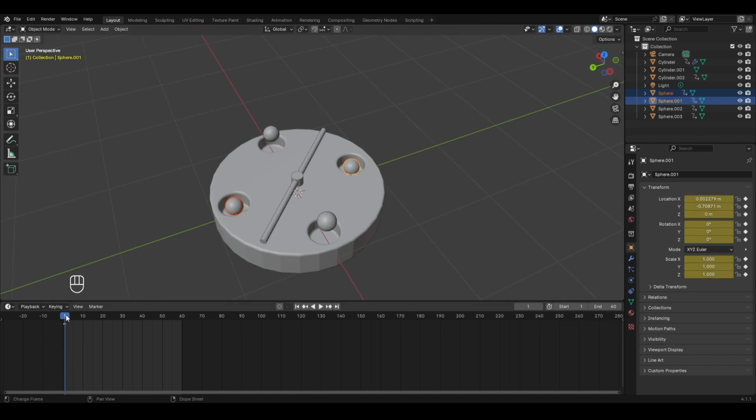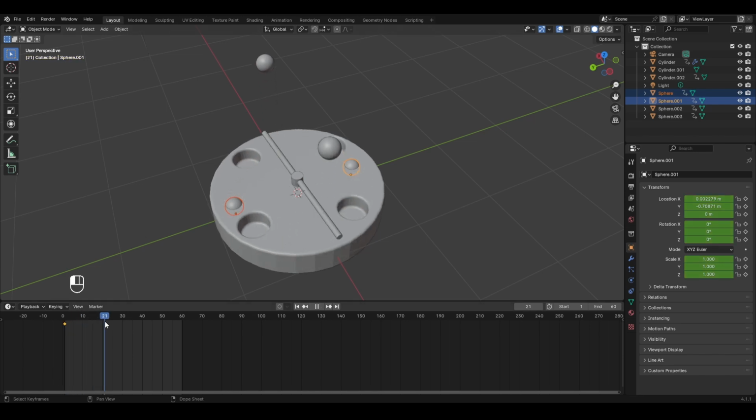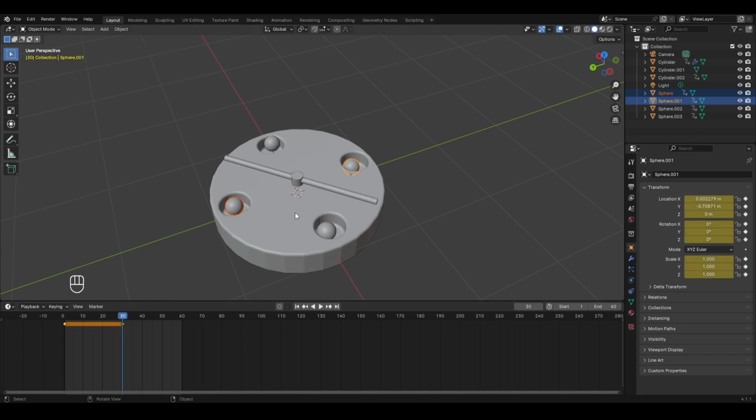Now to check the next frame where these two balls would be at the same position as that of the hollow space, we'll drag this timeline cursor. So we'll drag it like this, and somewhere around frame number 30 the balls will be at the required location. So I will press I to insert the keyframe, and to check if the position of these two balls is perfect or not, we'll go to the top view by pressing 7 on the numpad.